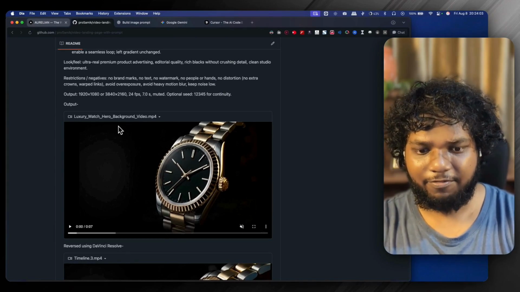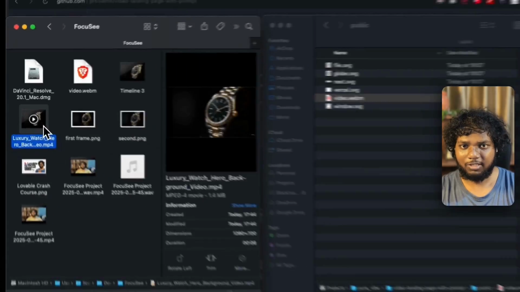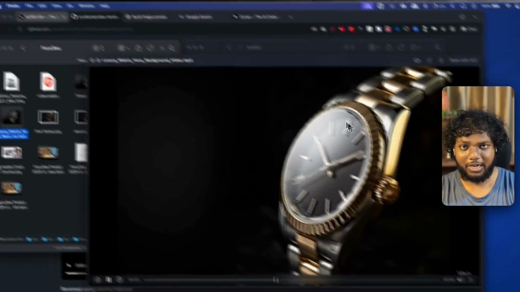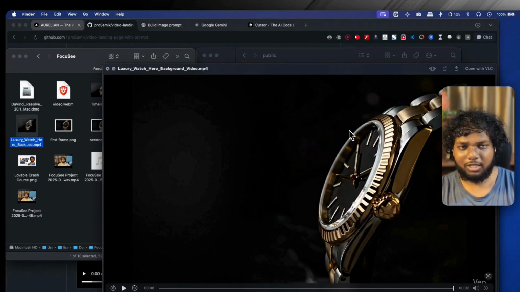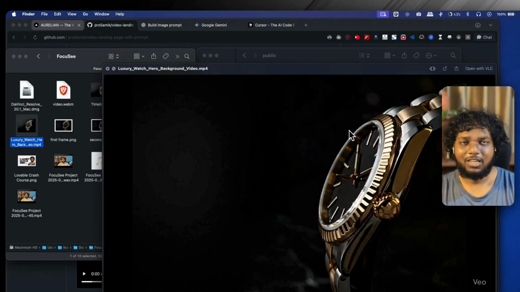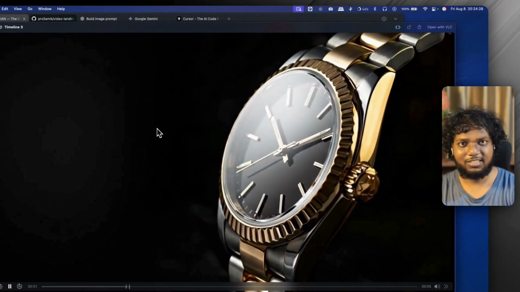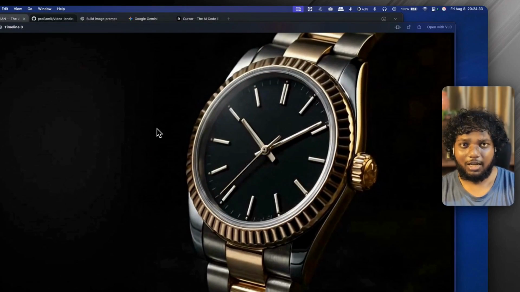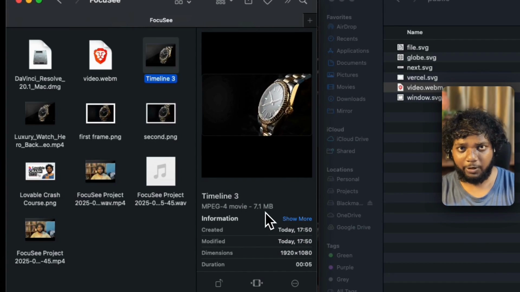So what I have done, I have saved this in my Finder as well. I think this one was the image, and it was rotating. This was created, but I didn't want this. I want something in reverse. So I put it in DaVinci and reversed it, and you can see this is the reversed one, and in reverse it is getting this look. This video is around 7.1 MB in size after exporting from DaVinci.